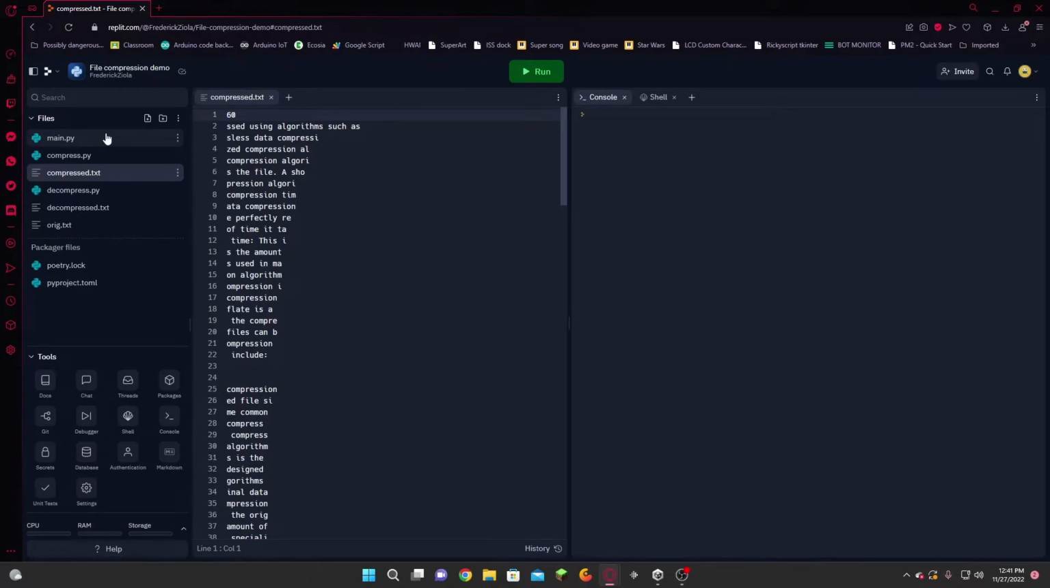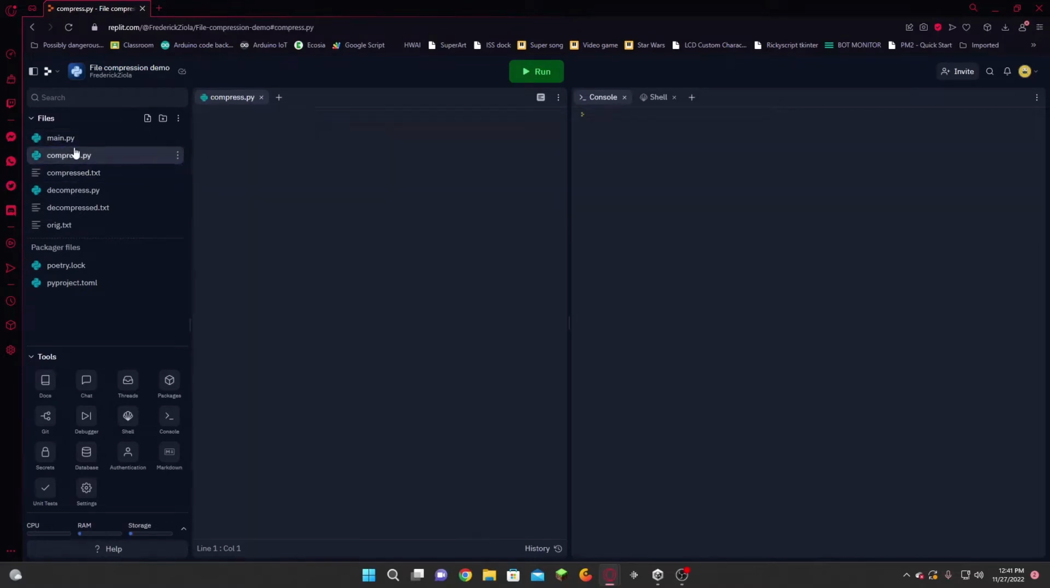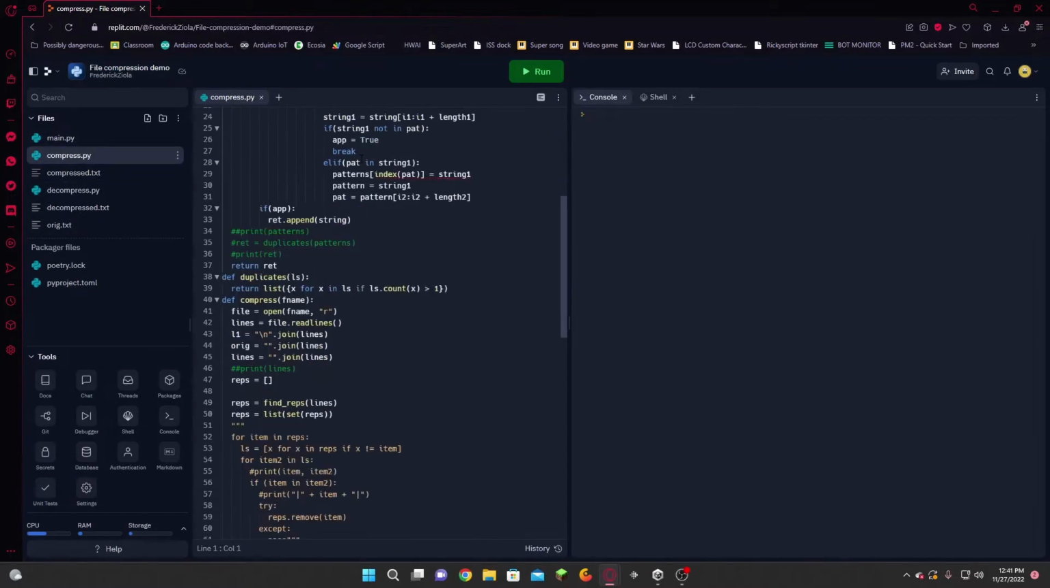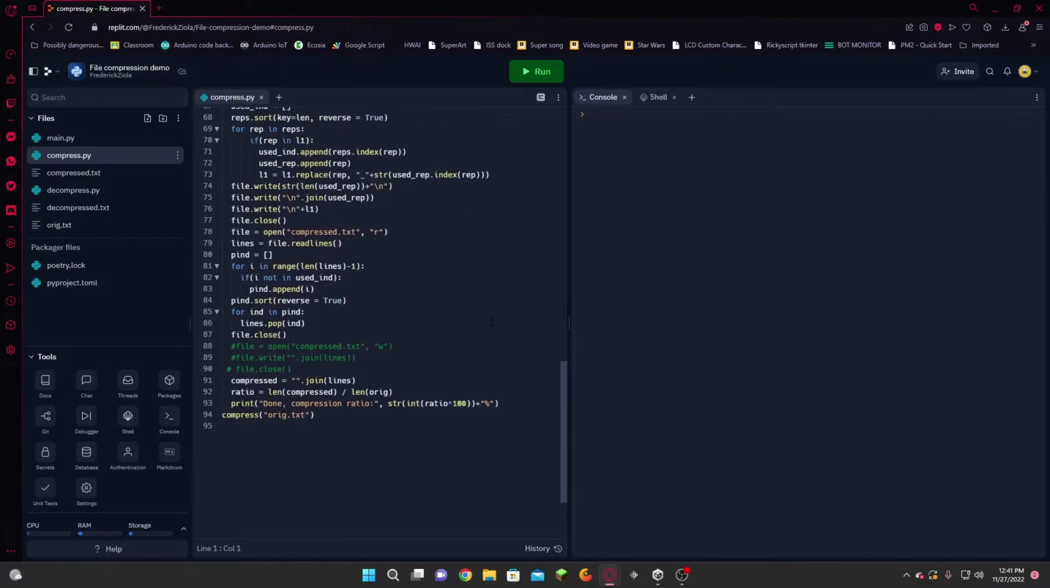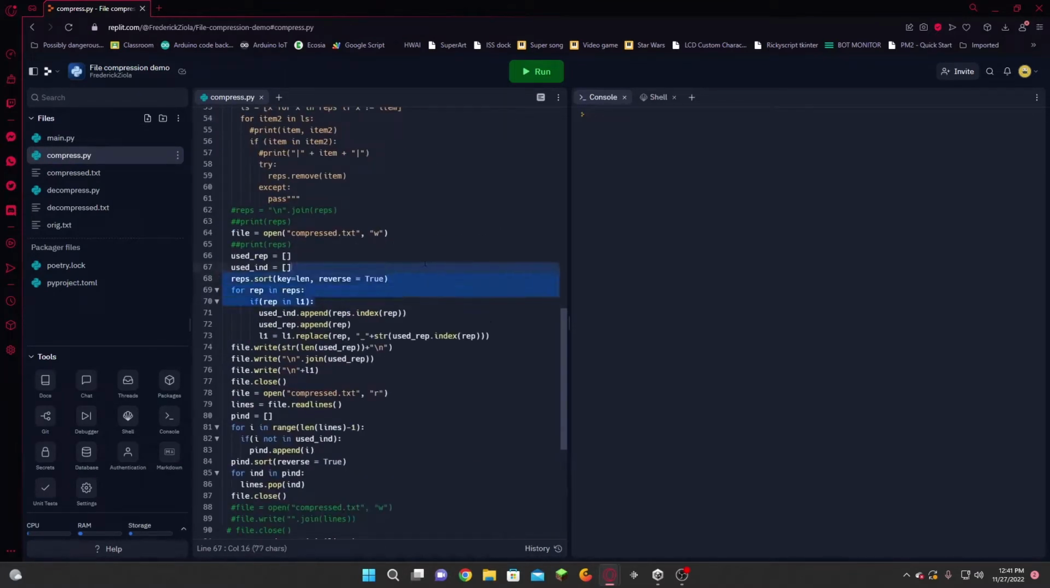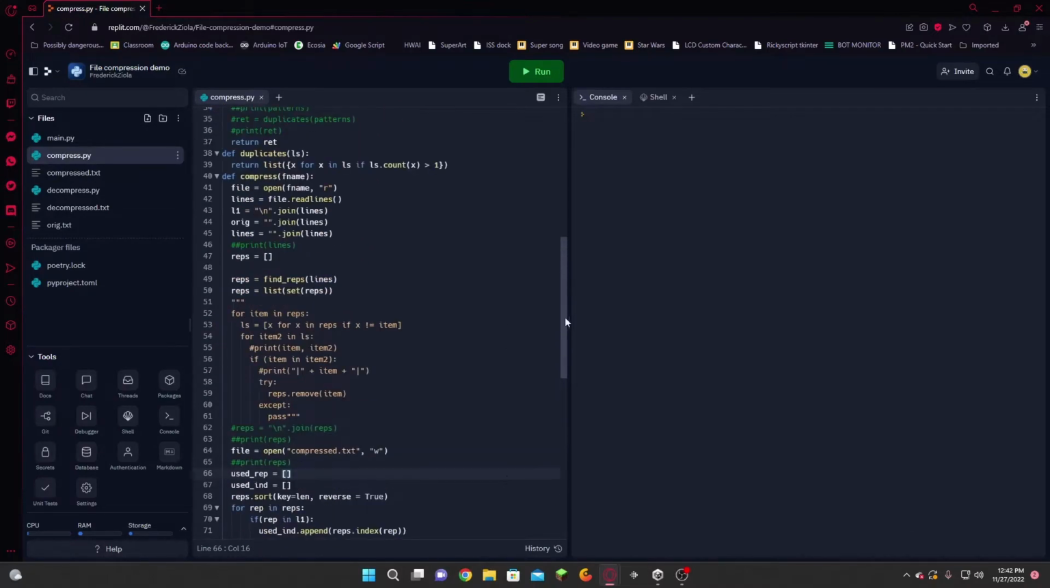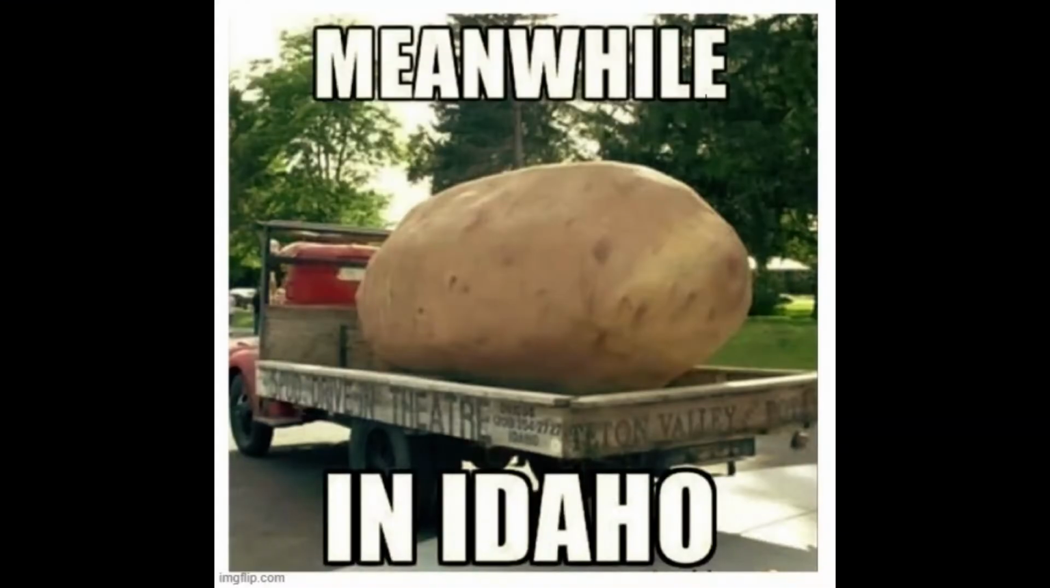So, this is a file compression algorithm that I am sort of working on when I feel like it. I did just get back from a trip to Idaho, and that lasted about a week.